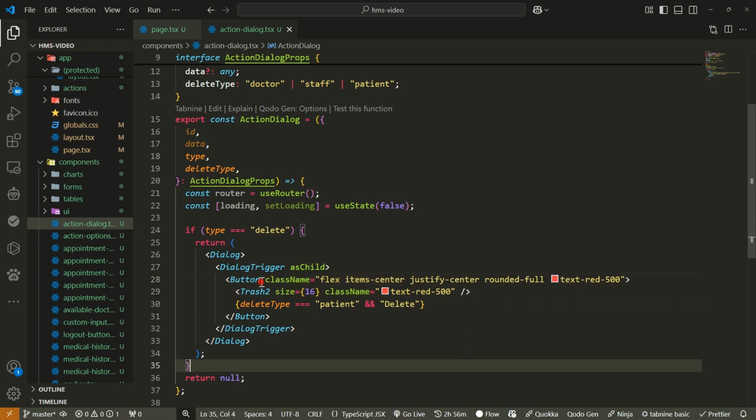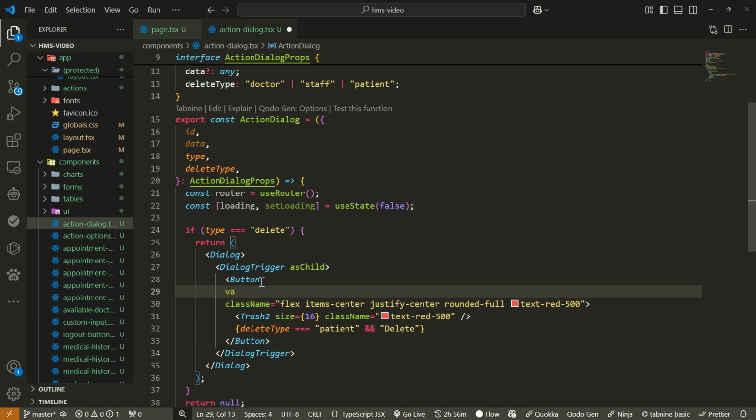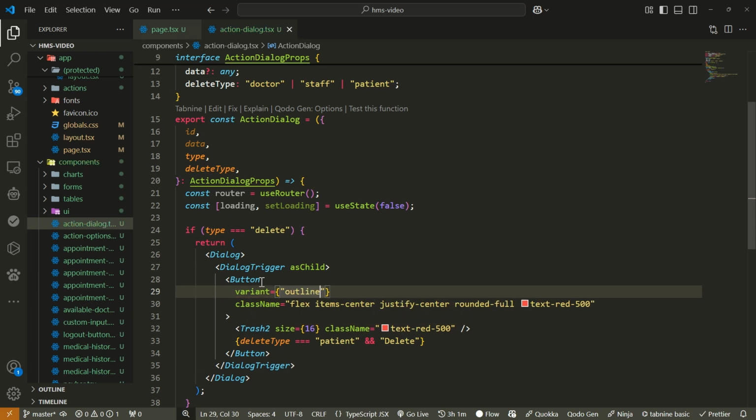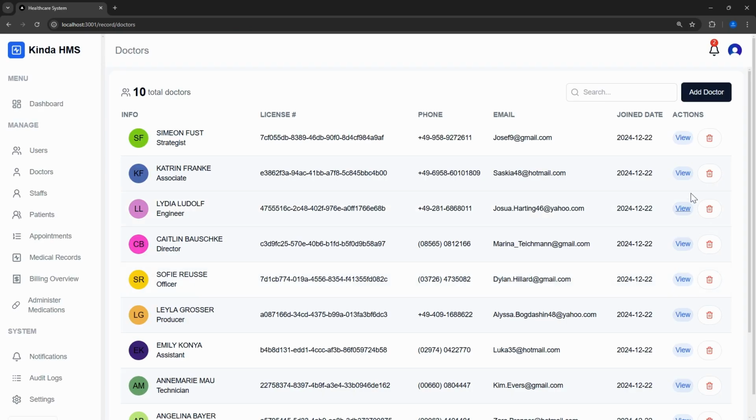Great. And here I want to give a variant for this button. Okay, so the variant will be outline. Great. Maybe we can check progress. So we have this icon here.